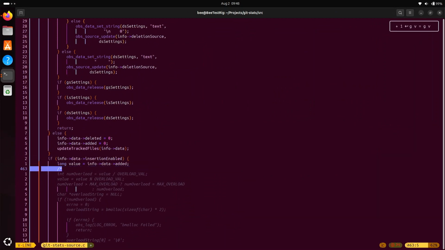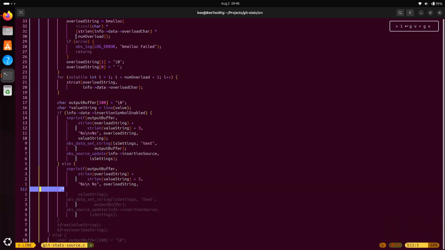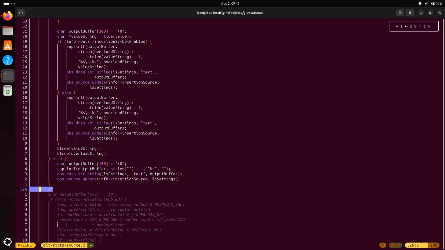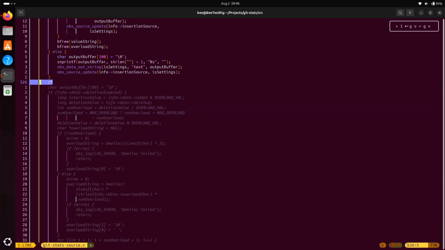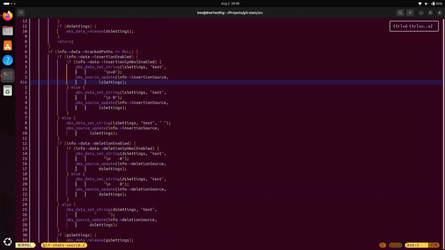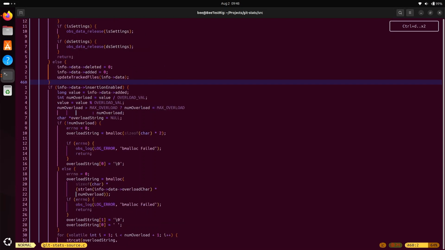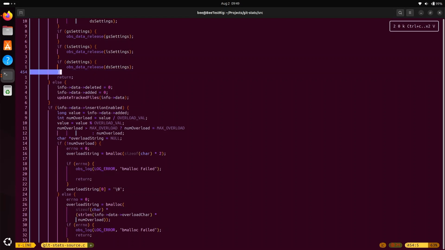Now, let's do the insertion side of this. Oh, here it is. This needs its own freeze. So, what do we malloc at this point? We definitely have these.